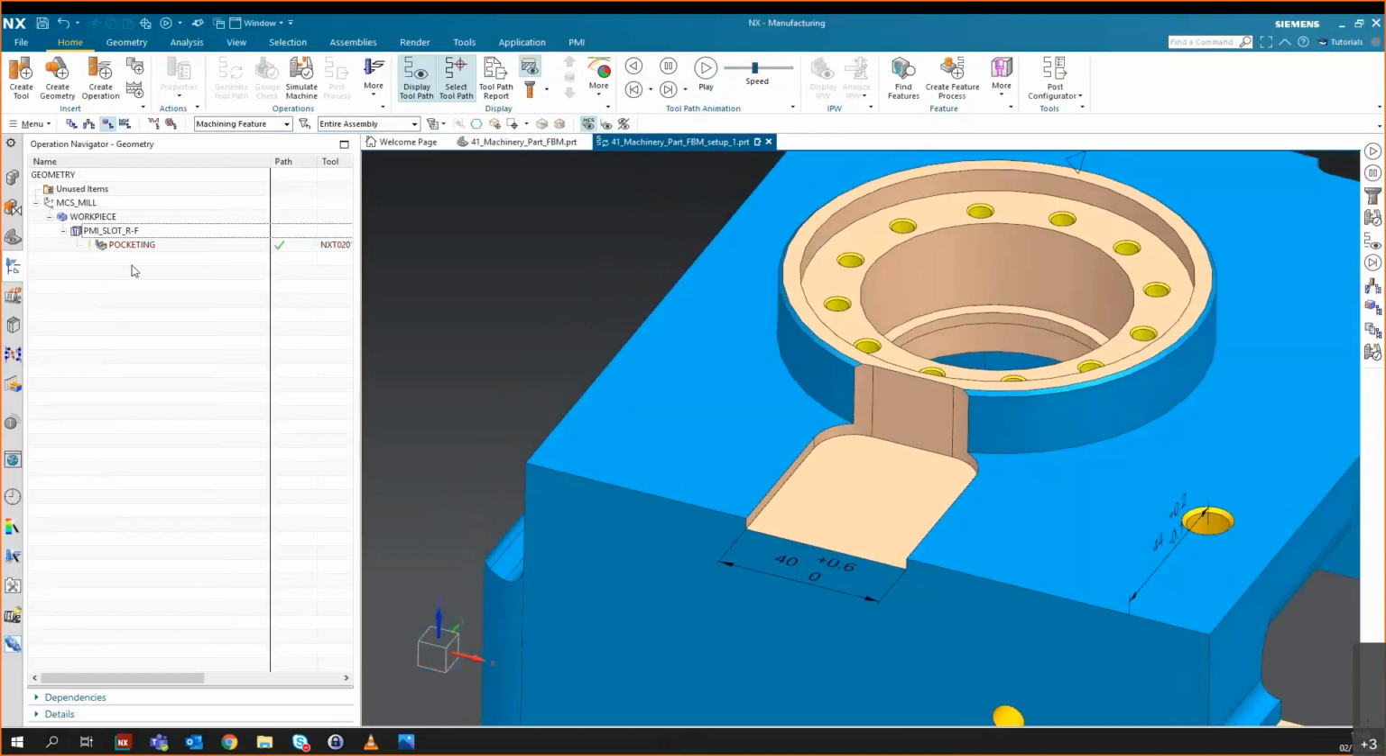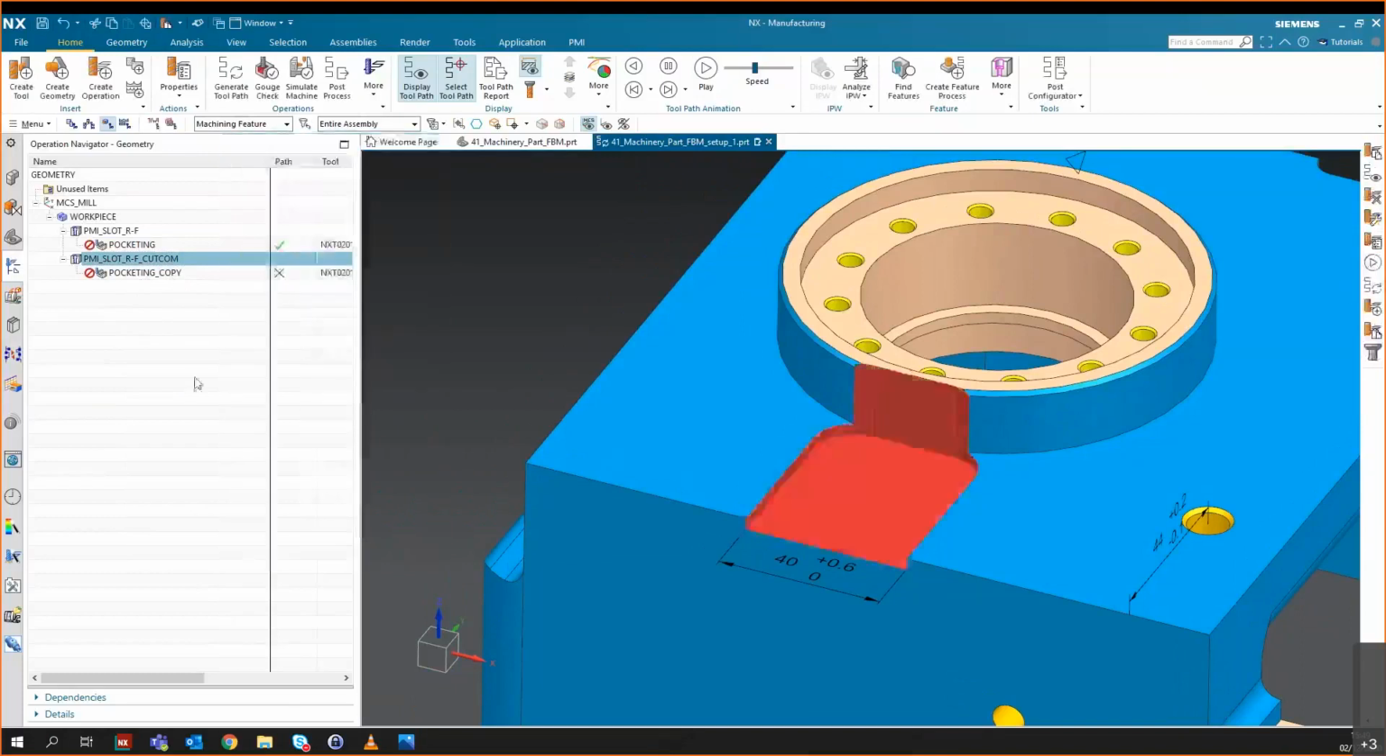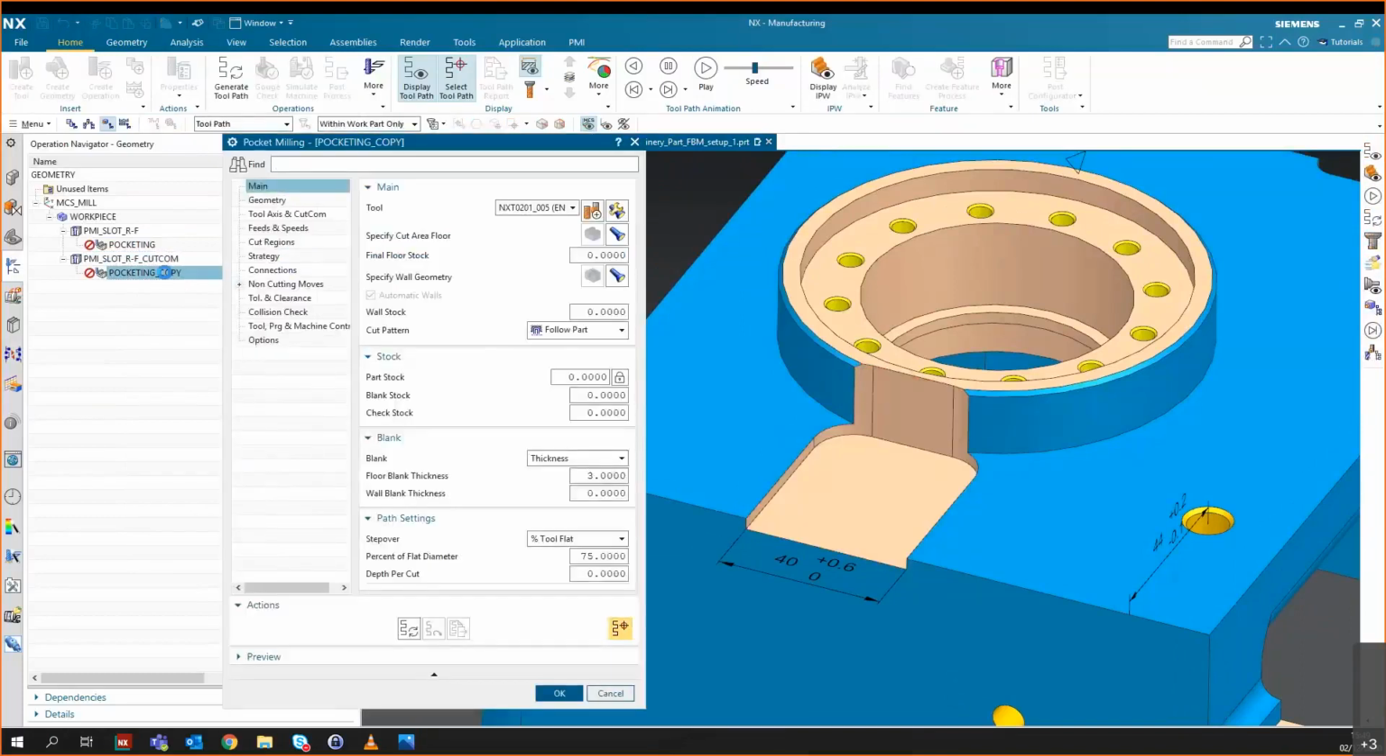Now, what if that tolerance was a tighter tolerance? What if it was plus or minus 0.5? So this time I'm going to copy that feature group and rename it to rough and finish with cutcom. Okay, I'm going to have to just reassociate the feature group with the feature. And then what I'm going to do is look at that first roughing operation. And this time I'm going to leave some stock because I want to break it into two operations.